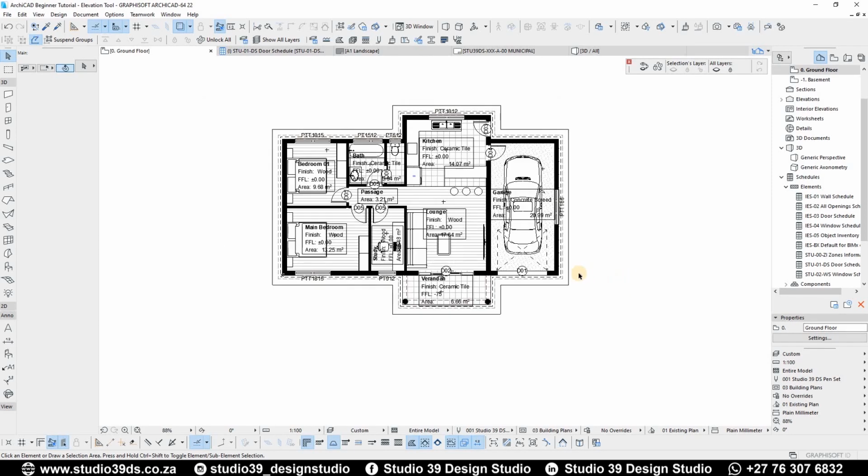So as you can see, I'm still using the same project I've been using for the previous videos. The elevation tool comes pre-installed. Obviously it's not showing here because I've switched it off, so I just click on show all layers. You can see that the elevation tools are here.